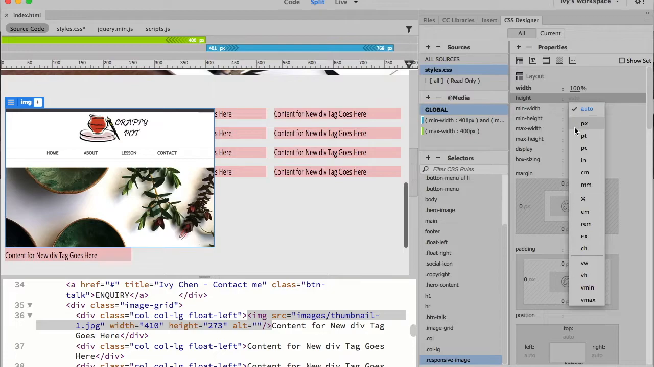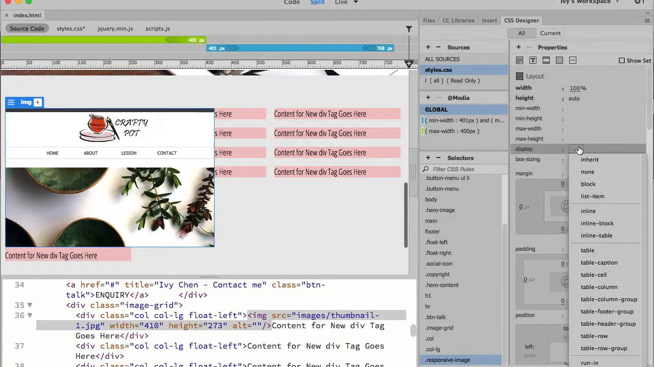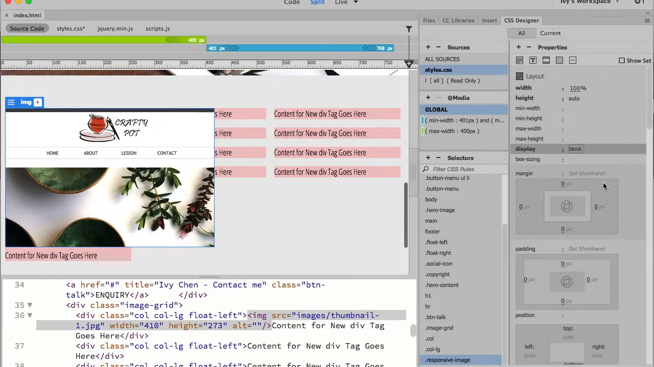Now we have to set the height to auto. And one more last thing, we have to make the display block, meaning I need to see the block, alright?